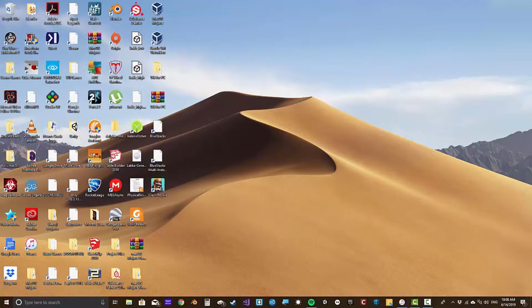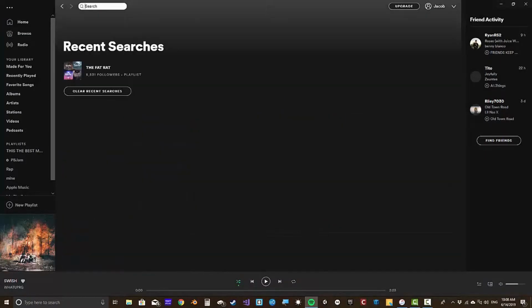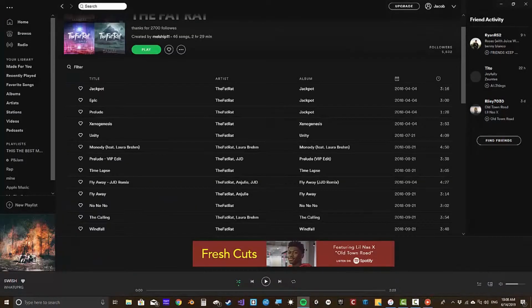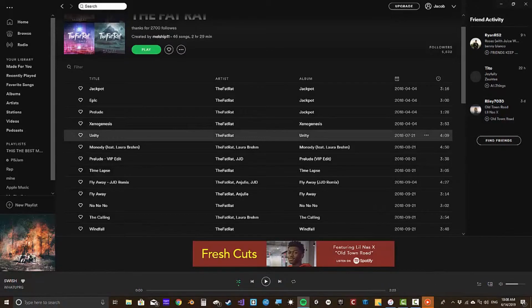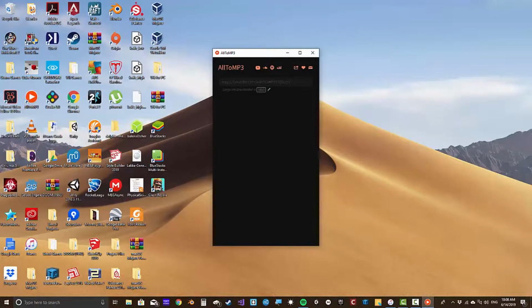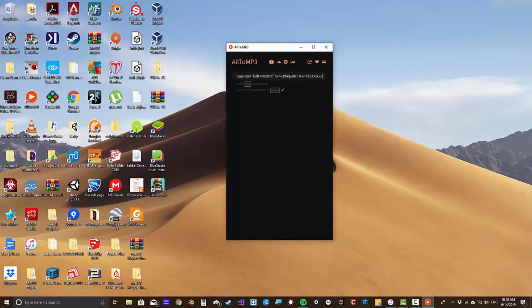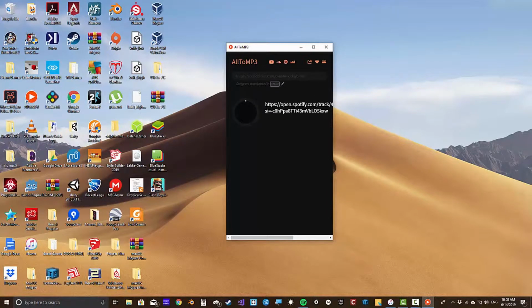And then once it's finished, just go into Spotify and then download any song you want. So just click on the three dots, hit share, and then hit copy song link. And then just paste it into here and hit enter. And this will download YouTube videos and music from SoundCloud. So if Spotify isn't working, then you can download it off there too.